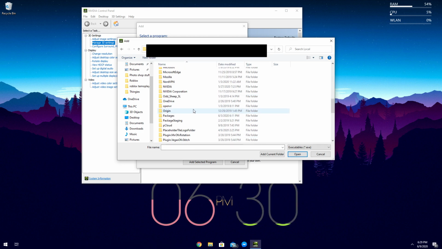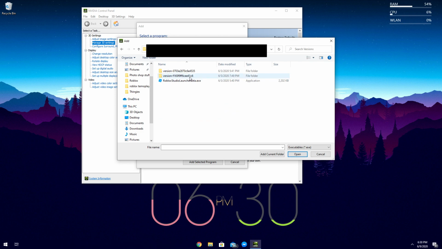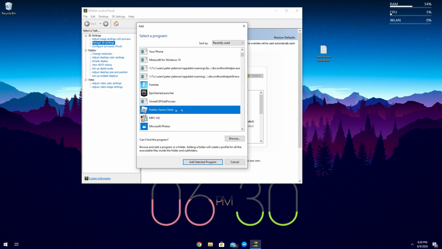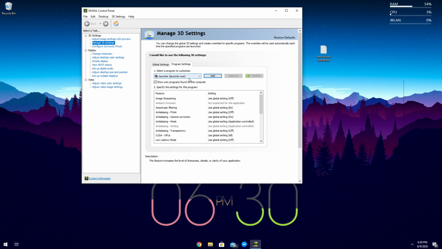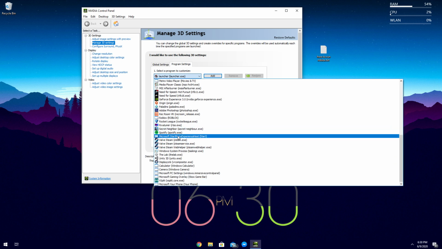You want to scroll down to Roblox, Versions. Then click this one, and you should see it right there. So you want to click it, and then click on Open. Once that's open, you want to select it, and then click on Add Selected Program. And then once it's added, you want to look for it on here.